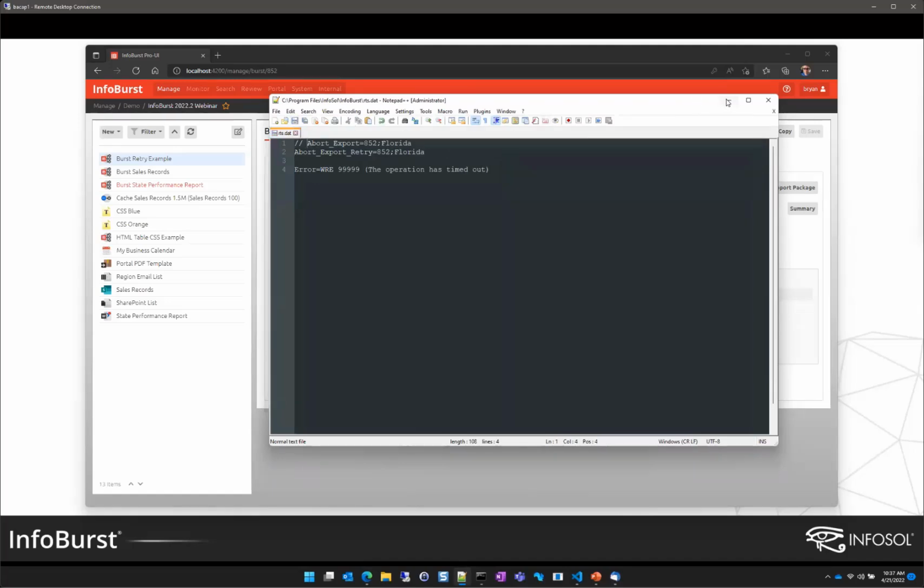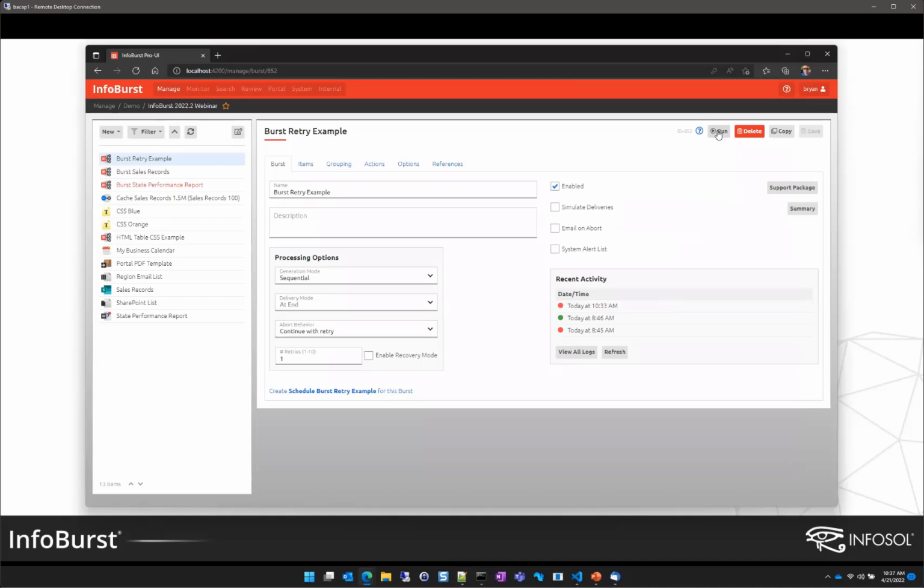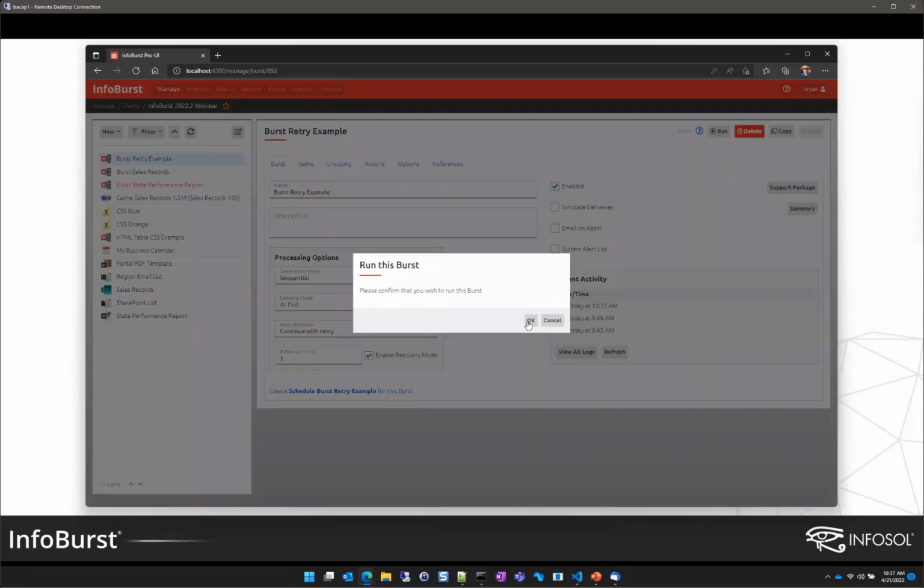So in this scenario, we're going to run it again, but the retries will fail. And actually, before we do that, we're going to enable that recovery mode that will basically save the state of the burst the last time it failed, where we can then later rerun it. So I'm going to save that. Let's run it.